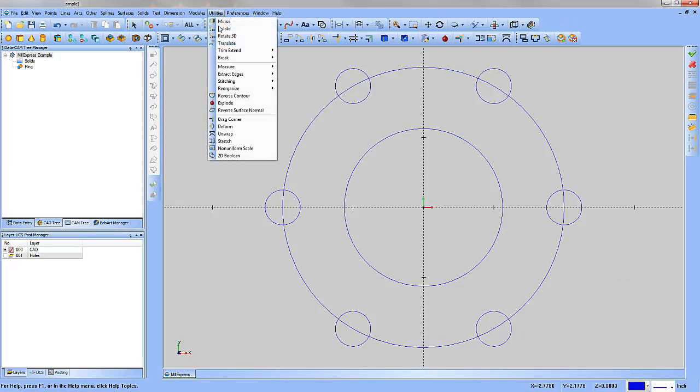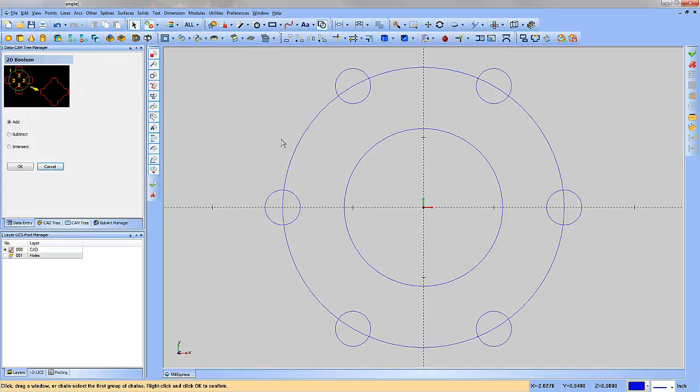Then I'm going to go up to Utilities and do a 2D Boolean. I'm going to select my large hole first and then right click and hit OK. And then come in and select all the small holes all the way around the part. And then hit OK. So it's going to add that and leave me all those points in there.